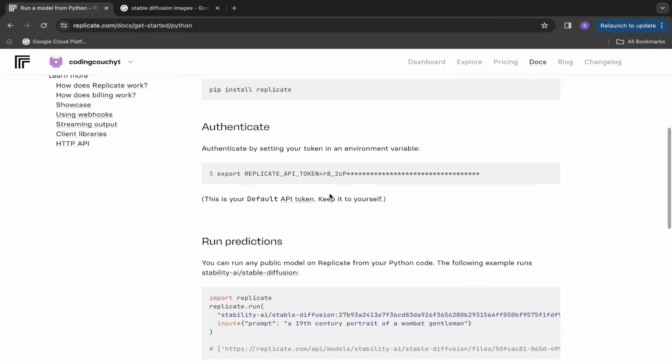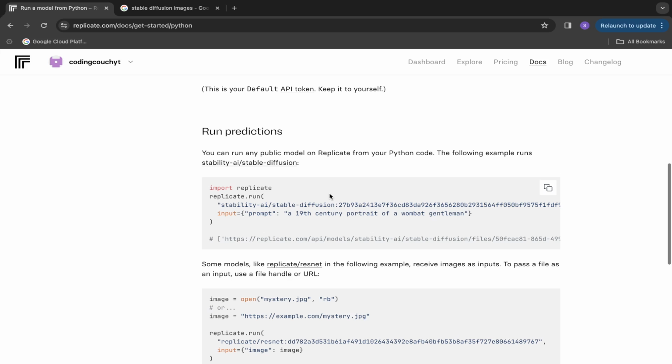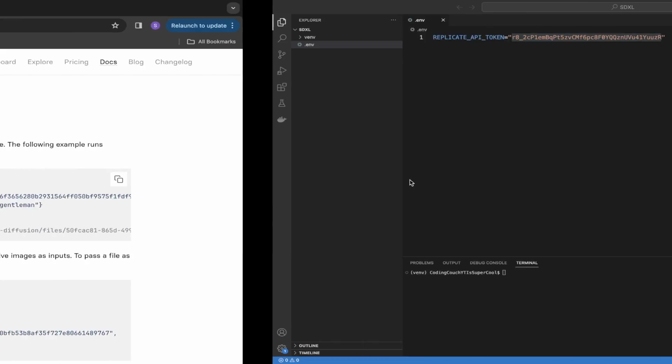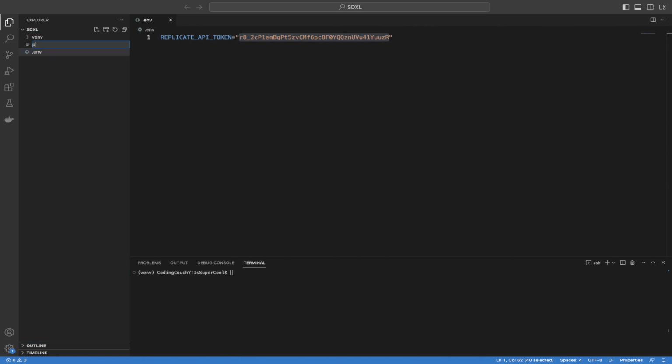So you don't try to steal my account already. So, again, following the instructions, the next step is to use the replicate SDK to run the replicate.run function. So let's try it out.